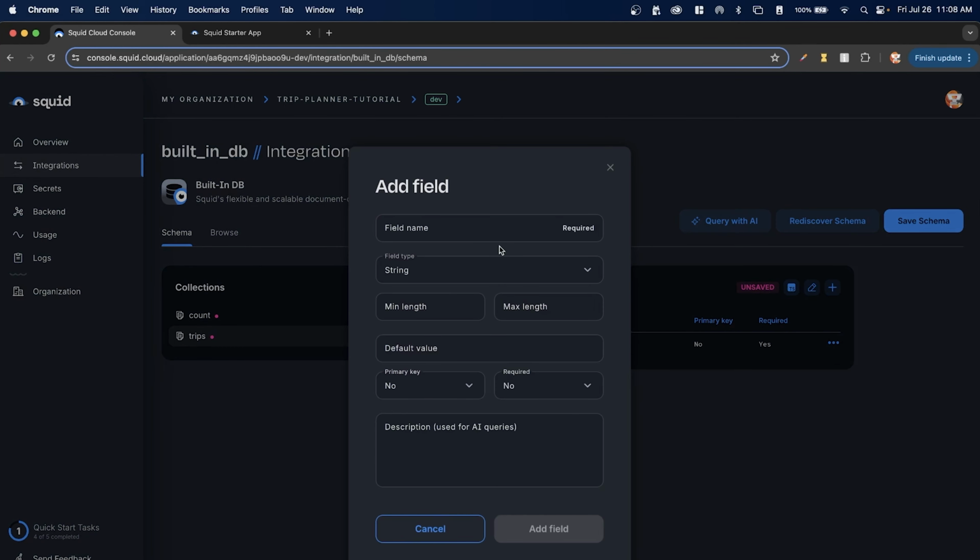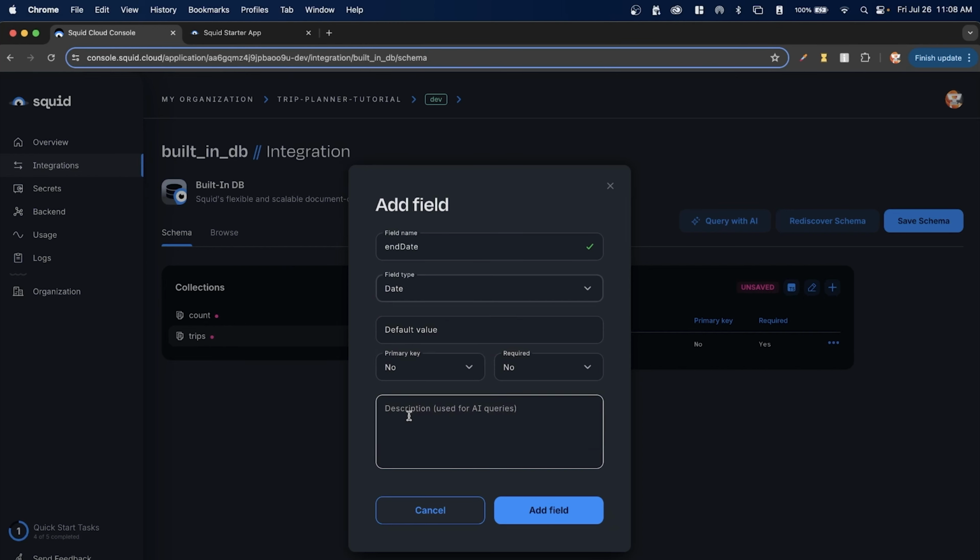Now we're going to add another field here, and after the start date, of course, we're going to want to have the end date. So let's spell the end date correctly. Let's make this a date as well. We're going to make this required. We're going to say end date of the trip.